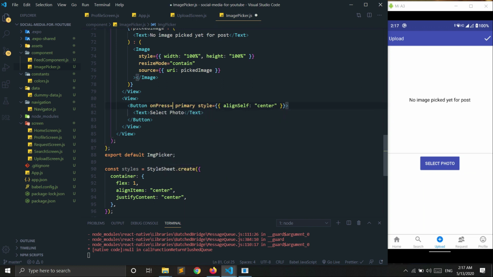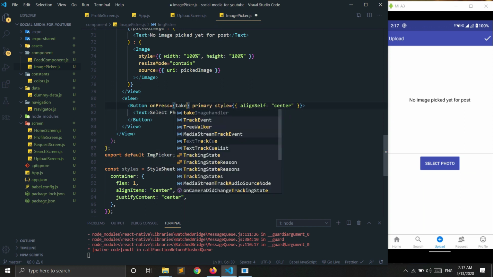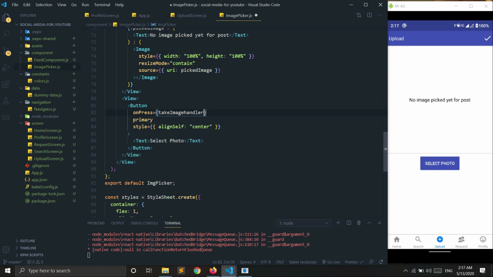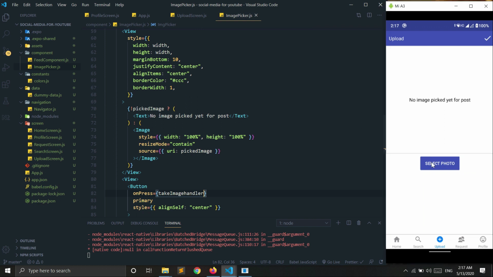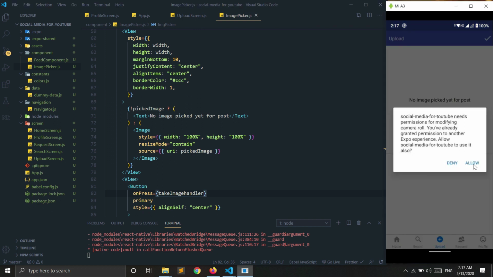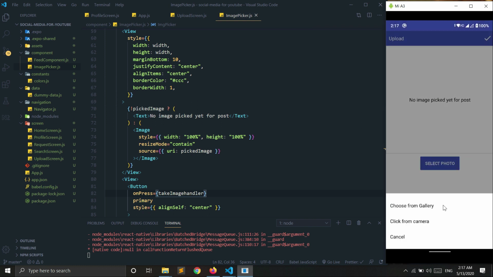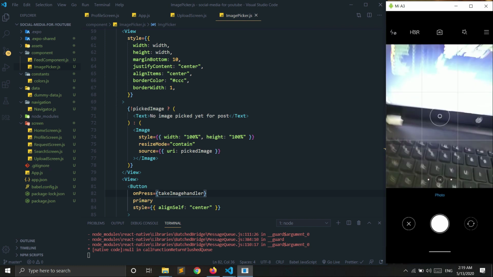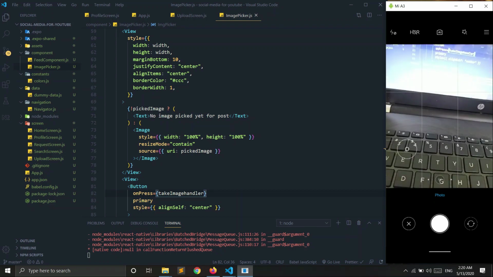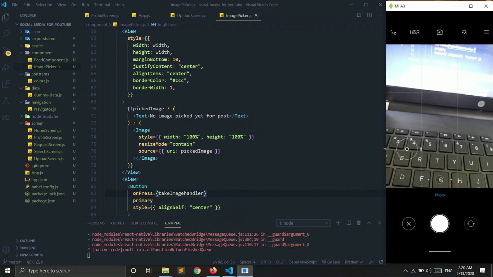So inside this button, let's call this take image handler. Okay, so now yes, we are good to go. So let's click on this. Okay, so let's allow and asking for permissions. Okay, so yeah, we got the option menu here down below. So when I click from camera button, it opens up the camera, and let me just click the photo.